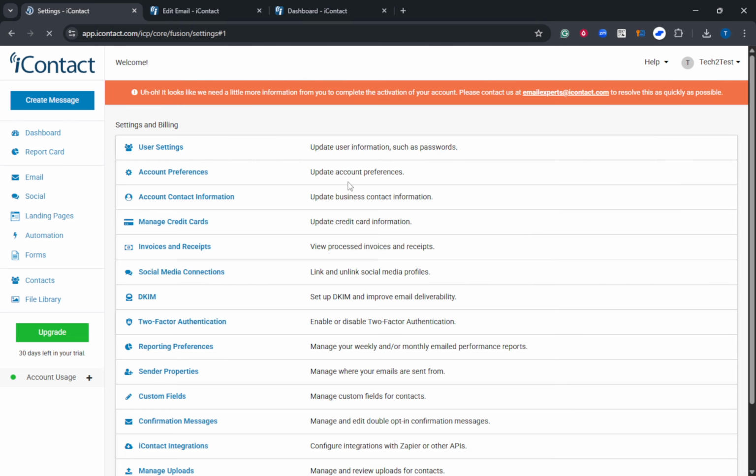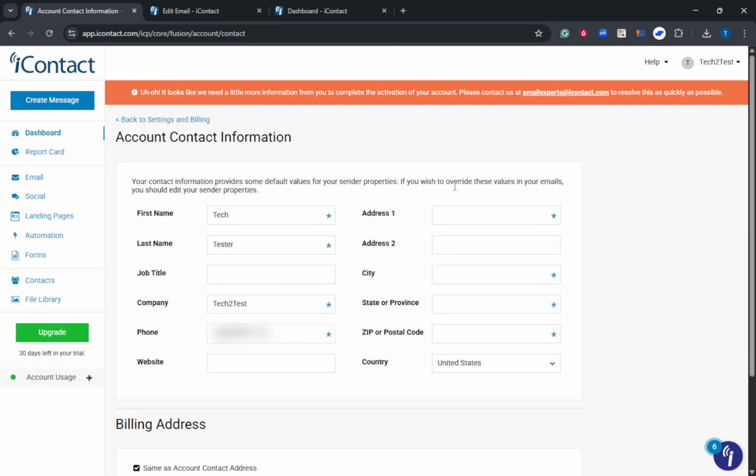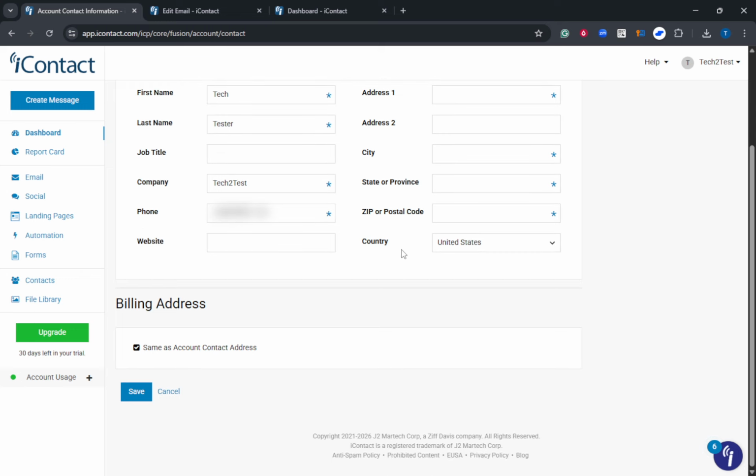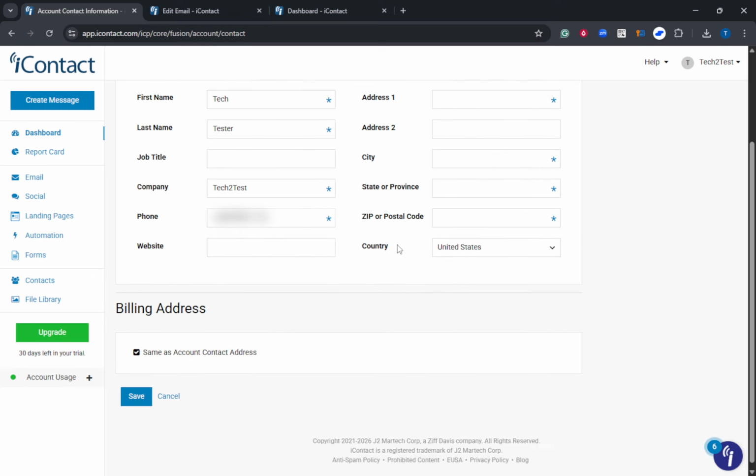Complete your profile and sender information so recipients immediately recognize who the message is from. Add your full business address and set the reply-to email where you want responses to go. It's best to use a monitored inbox for replies and to keep your from name and from email consistent across campaigns to build trust and improve deliverability.